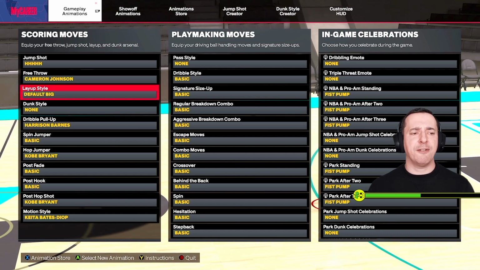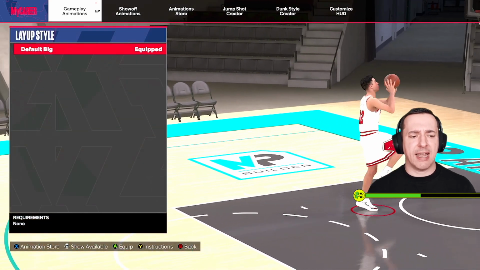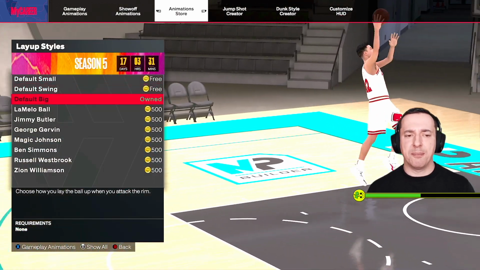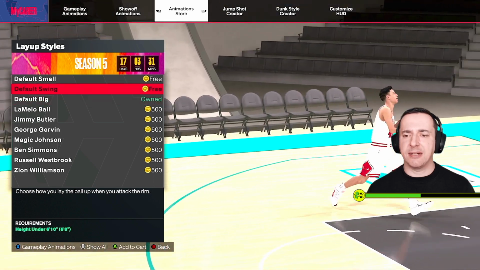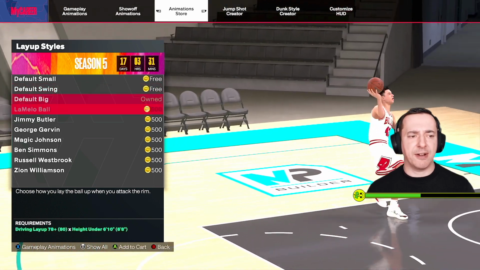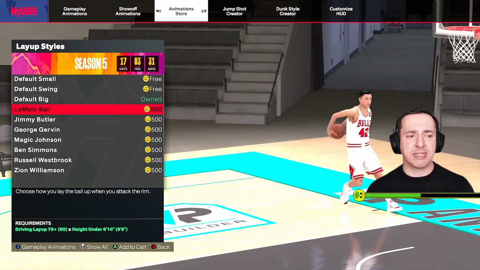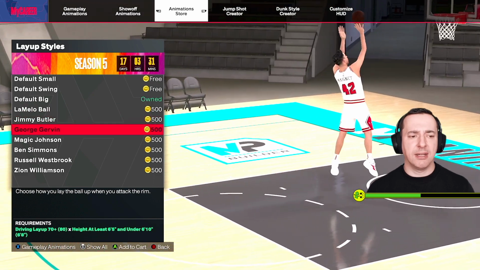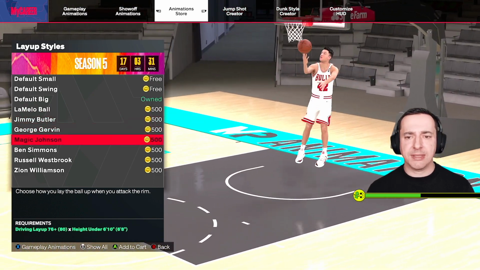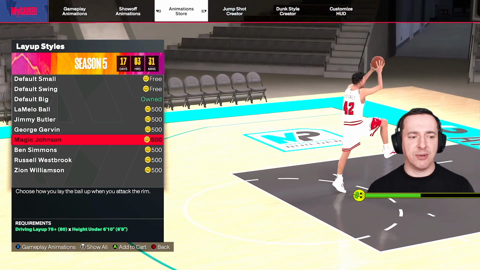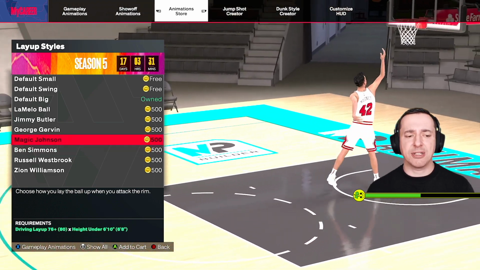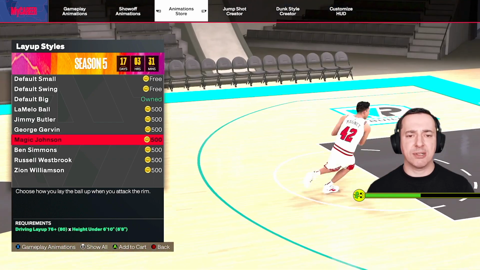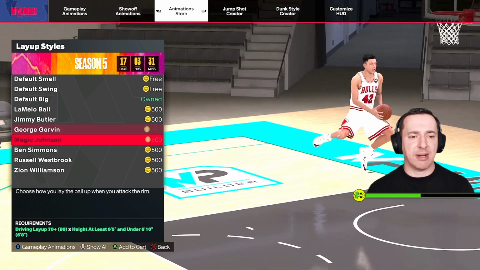You do the same thing with the free throw, the layup style. So if we look at the layup style here, if we look at the animation store, we've got the default big, which is the one I've got here. Some of these are free, so you can see this one would be free. But if I want to do, say, Jimmy Butler, that one there, that's going to cost me 500 VC, or this one. So you can just have a little look. So Magic Johnson, that looks quite cool. If you go for any of these, they're going to cost you that VC. You may also need to have some requirements to do that one. So look down the bottom left hand side before you buy it. So you can see that one I'm fine with.